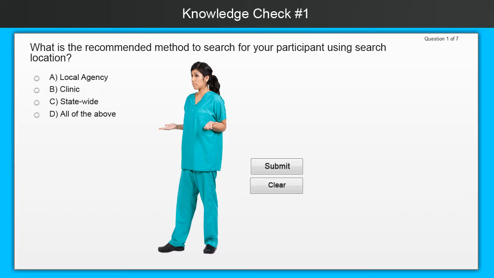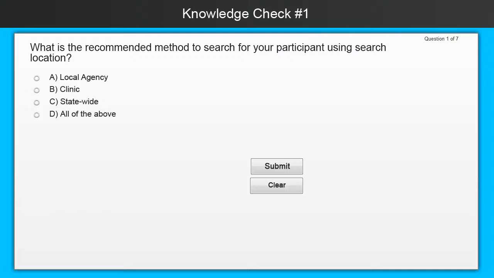Let's check your knowledge. What is the recommended method to search for your participant using search location? Please select an answer, then click Submit. After the correct answer is chosen, please select the Forward button to continue. If an incorrect answer is chosen, please select the Clear button and try again.